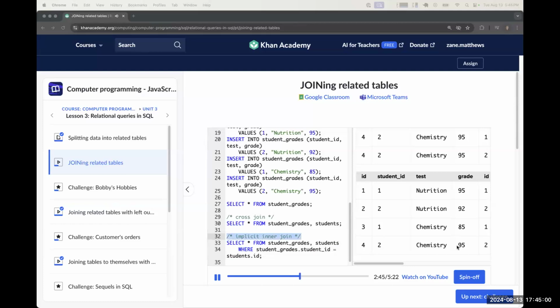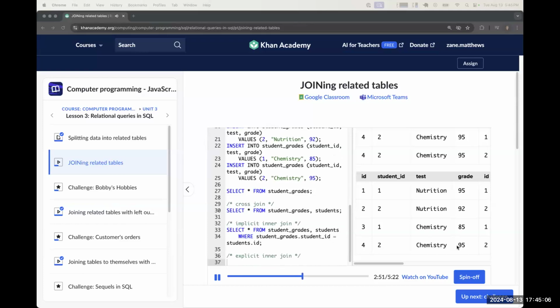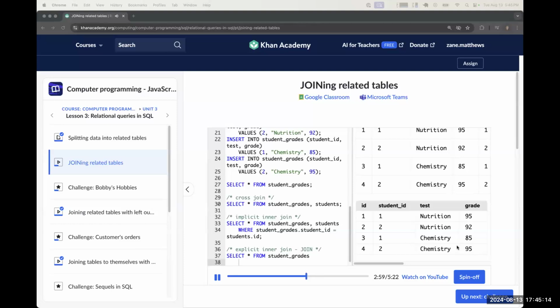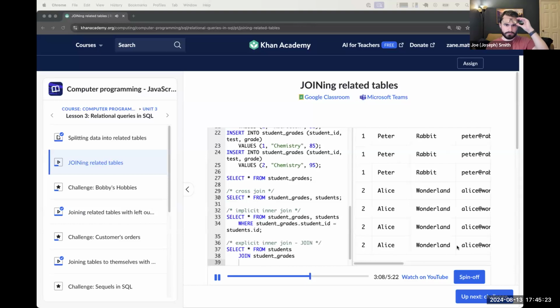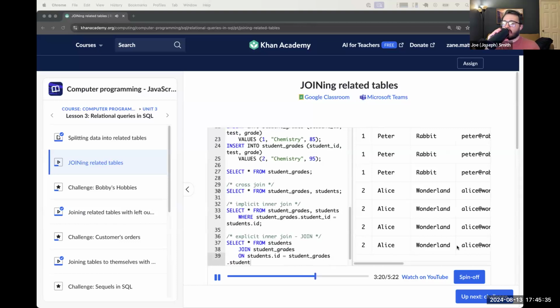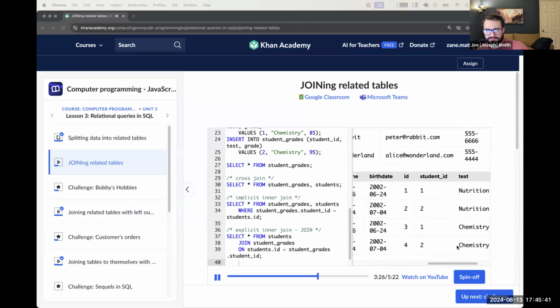The better way is if we do something called an explicit inner join, and that is using the join keyword. So to do that, we're going to start with just doing from one table. And actually, I'll do from students, and then join on student grades. And then instead of where, we do on. And that specifies what columns are being matched. So on students.id equals student_grades.student_id. All right, so now we have the same results as before. Switched, but really the same.